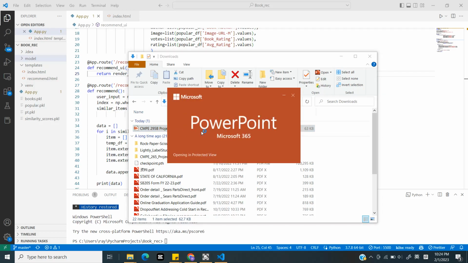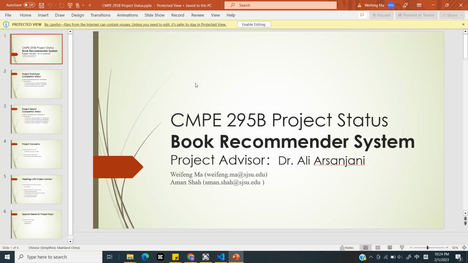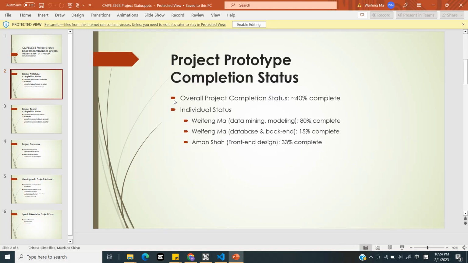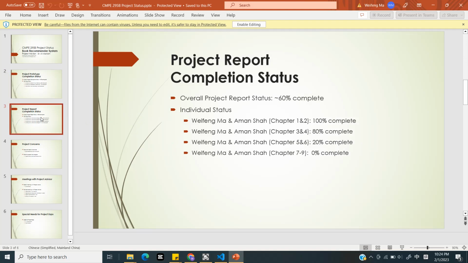So far so good. As I said, I completed most of the data mining and modeling. If we find a new data set, we just retrain the model using the same process. I'm doing the back end and front end a little bit. Aman is going to help me a little bit on the front end, and that's the report we did. So you can check on the report.